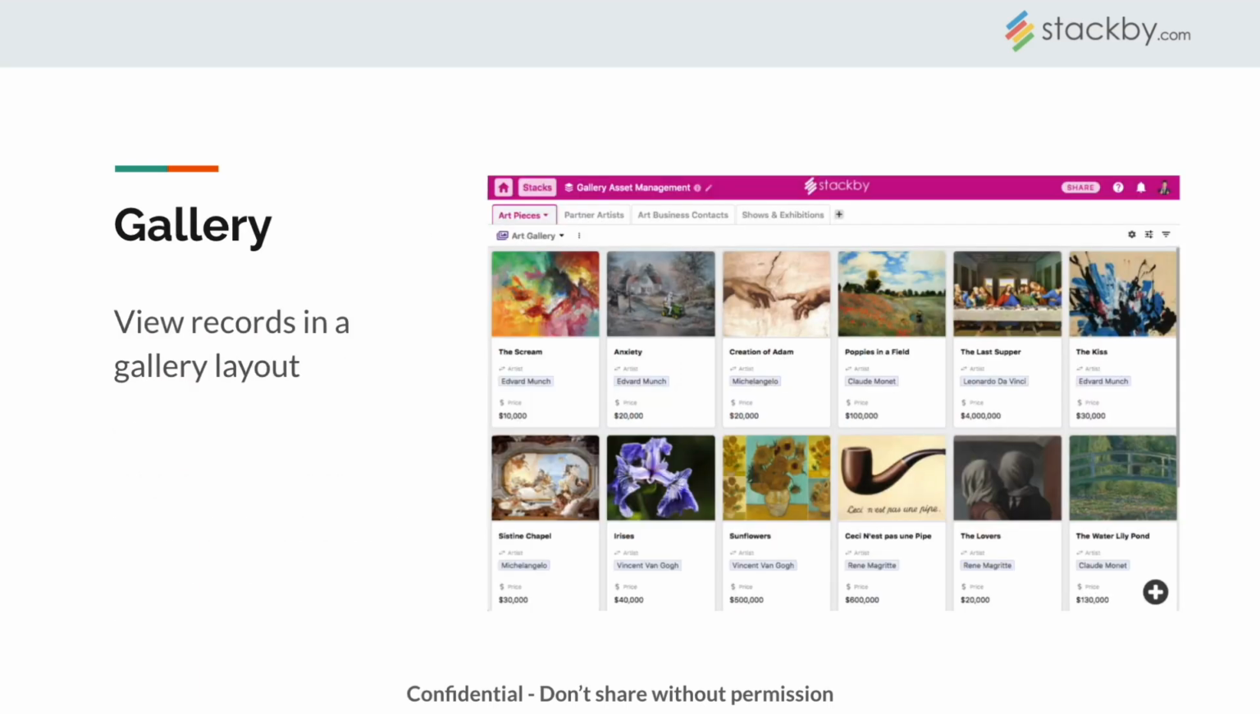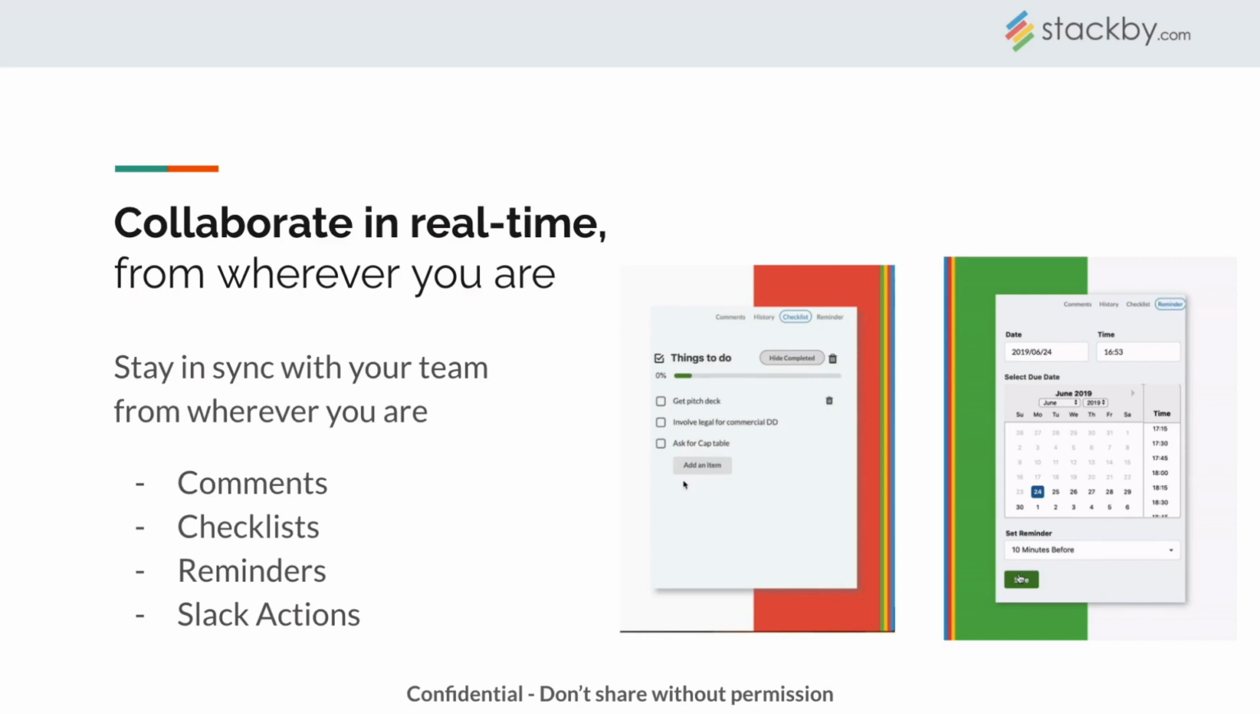You can also view records in a gallery. It could be a mood board, it could be an employee directory, or it could be any sort of directory that you would like to manage. You can also collaborate with your team in real time. So you can individually open each of those rows or records, and you can add checklists or even set reminders that can send you Slack, Microsoft Teams, or email notifications.